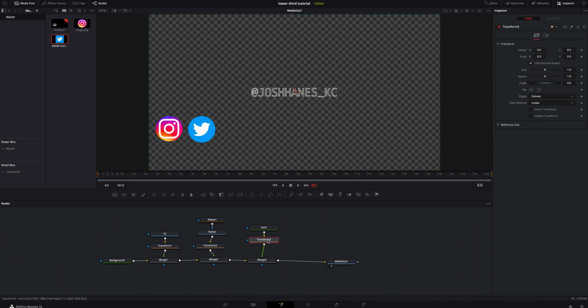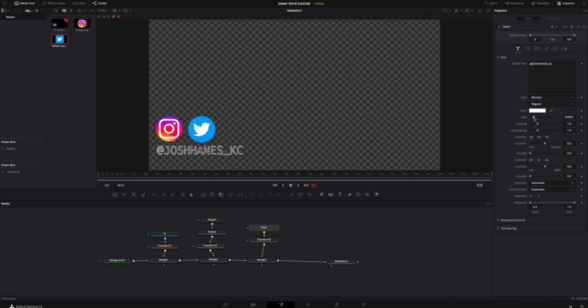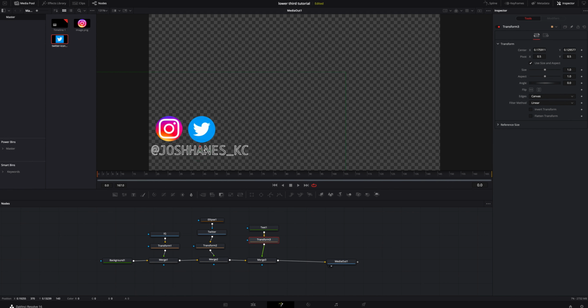We're gonna do the same thing and we are gonna add another transform node right here connected to the text. And with the transform node selected, I am gonna slide this down and over right here. I'm actually gonna click on the text itself and size it up a little bit. That's pretty good. Click on the transform again, move it over. You can move the text around within the text node, but I prefer using the transform node, and I'll explain why I like doing that here in just a little bit.